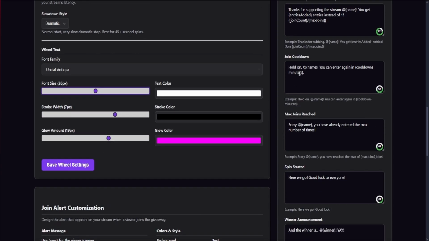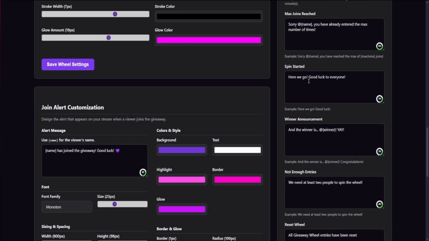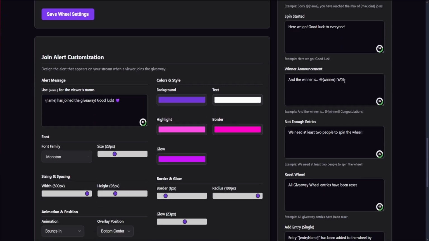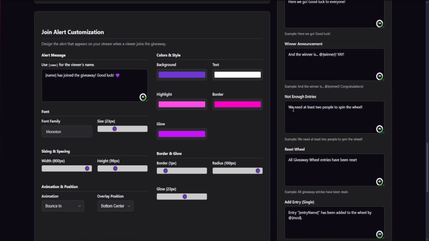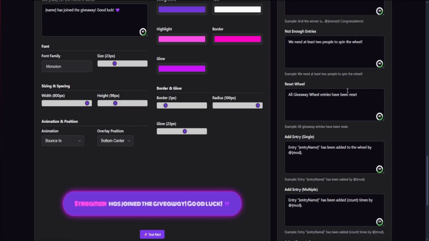Join cooldown. This is if they're trying to join before your minimum cooldown has passed since they last joined. A message if they've reached the max amount of joins. What it says, what the bot will say when you start the spin, the winner announcement. If there's not enough entries to spin the wheel, it gives a message for that too.